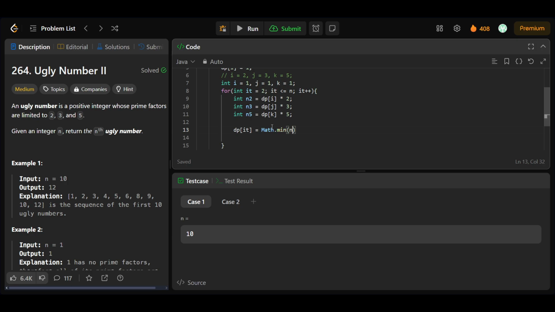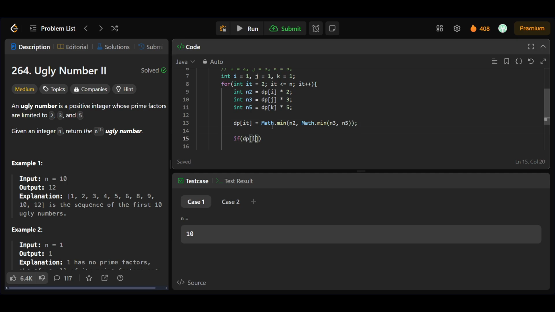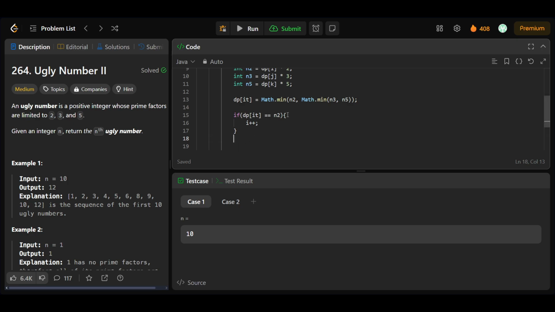So the minimum of n2 and the minimum of n3 and n5. Next we need to update the pointers, so we check if dp of it is equal to n2, in that case I need to increment the i pointer. Here we cannot use else if, because there might be a case with duplicacy. For example, 2 into 3 and 3 into 2 point towards the same number, that is 6, so we don't want 6 to enter twice. So we don't use else if, as we may need to move two pointers simultaneously.